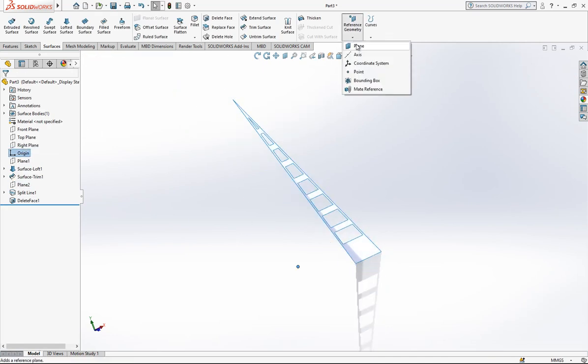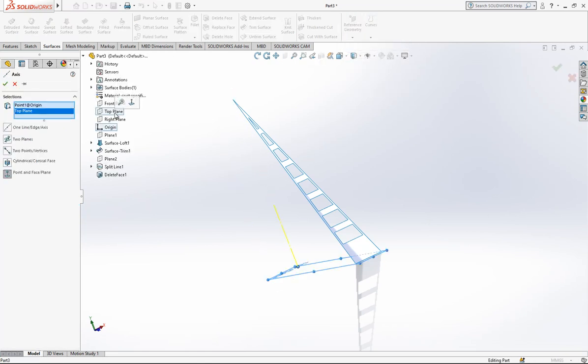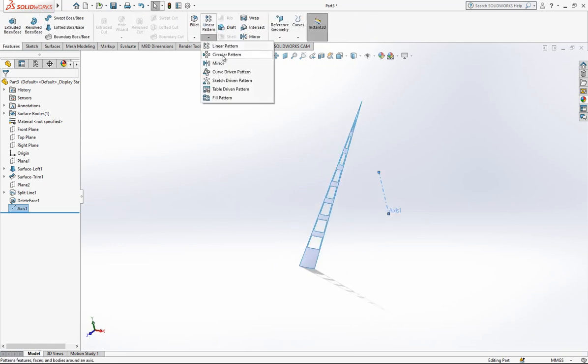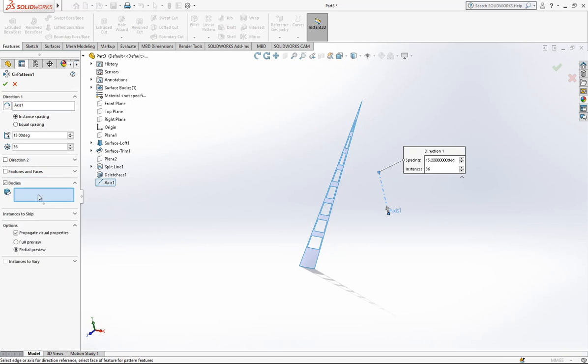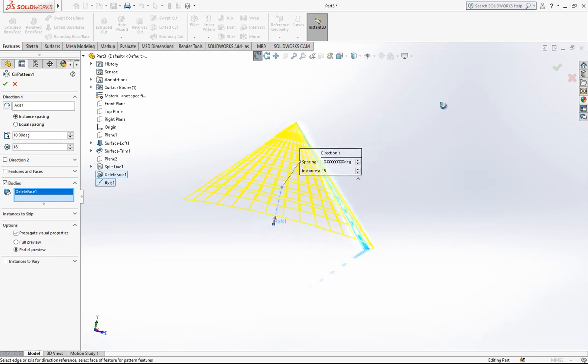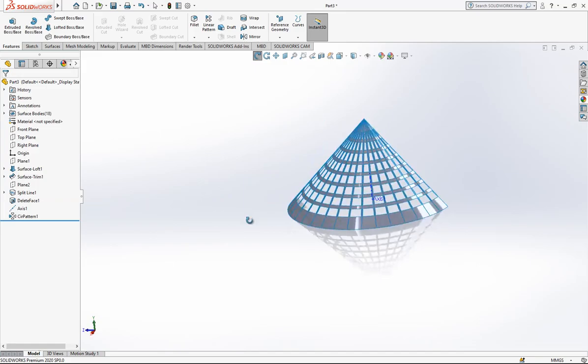From origin to top plane, we will make an axis where we can make our circular pattern. Bodies are these, this axis, this body, and 18 between 10 degree, 18 times we will have 180 copy.